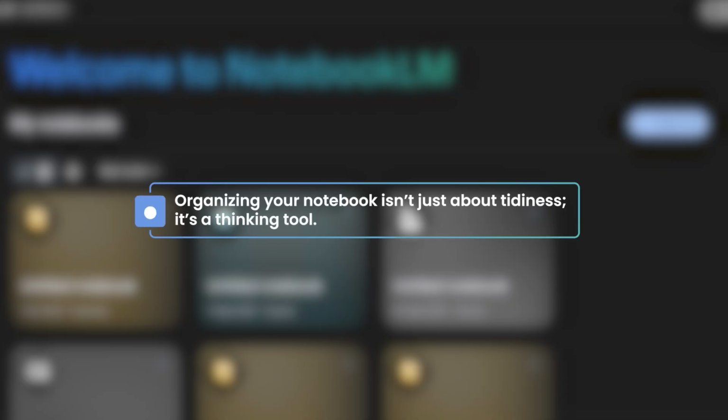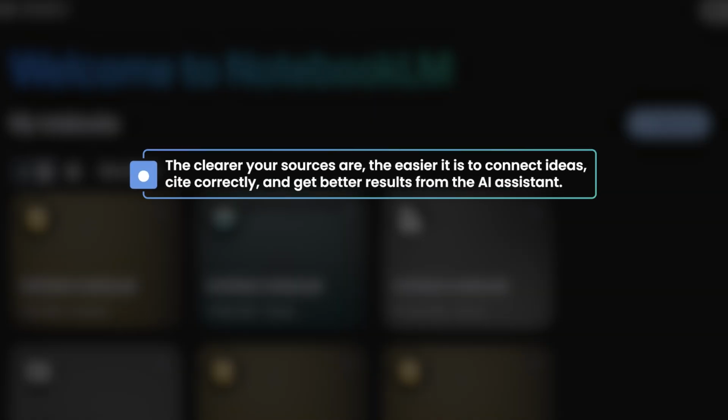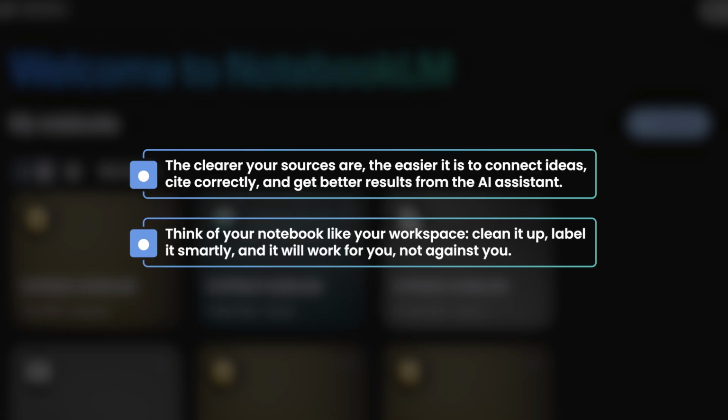Organizing your notebook is not just about tidiness, it's a thinking tool. The clearer your sources are, the easier it is to connect ideas, cite correctly, and get better results from the AI assistant. Think of your notebook like your workspace. Clean it up, label it smartly, and it will work for you, not against you.